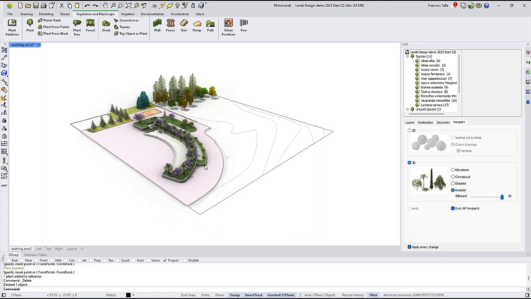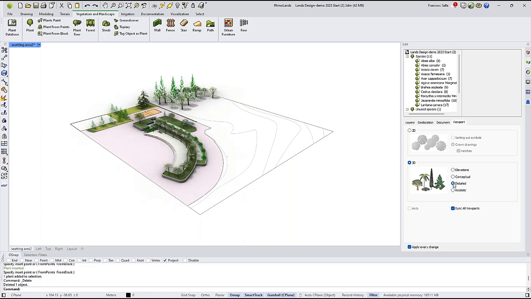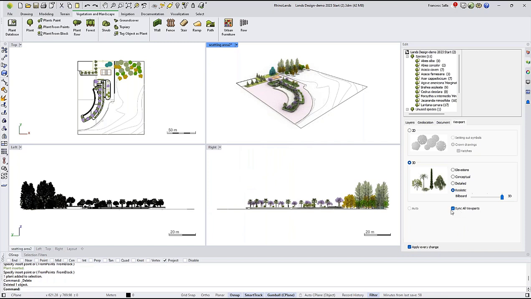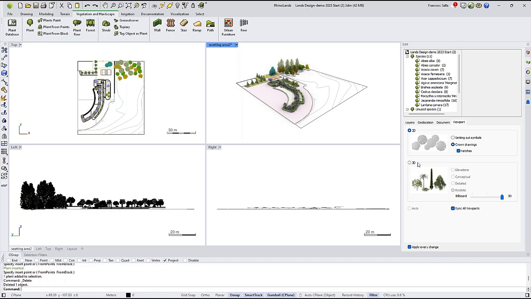Right now we're seeing the model in 3D and the plants are in realistic display mode, but notice that from here we can switch from elevations to conceptual, detailed, and realistic again. Also, if we are working from the four viewports, we can leave this button enabled, so all these changes apply to the four viewports. For example, we can also switch to the 2D representation, and all the viewports will switch to it, but we can also assign these display modes individually by viewport.